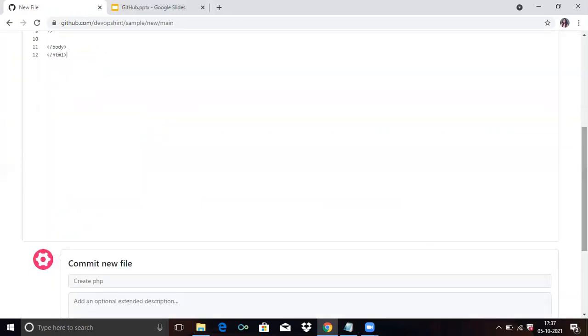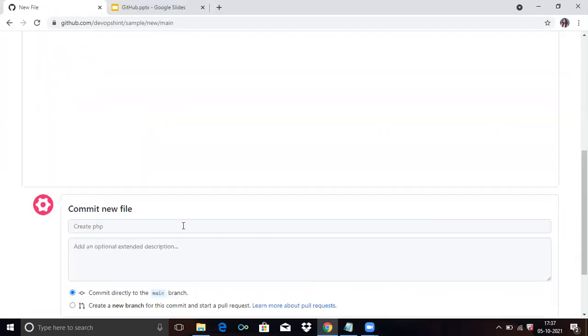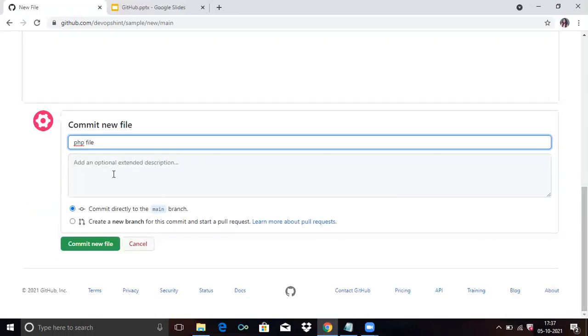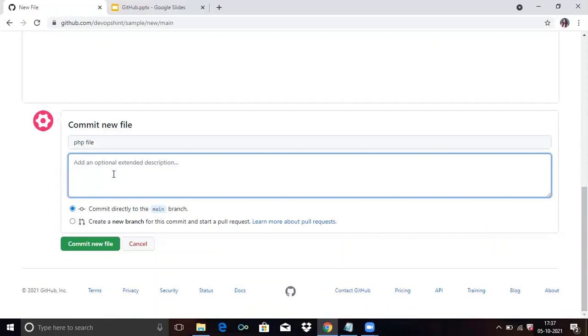Now if you scroll down, you can see a commit. So here I will say PHP file, and description. The description is optional, it's not mandatory, so you can skip it. Now you can see commit directly to the main branch, because I have only one branch, so that's why there is only one branch here. So click on commit new file.